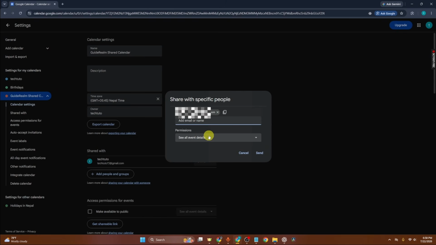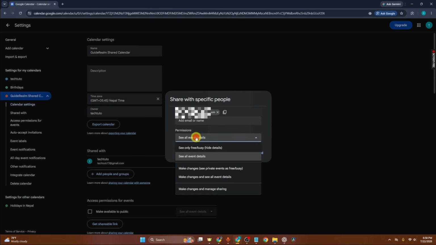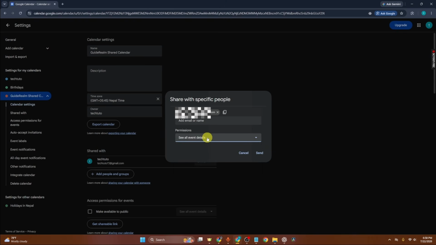Now before sending the invitation, choose the permission level that you want to give them. Just click on the drop down for permission, and then if you want them to view your schedule, just select see all event details. If you want them to add, edit, or remove event, you can just select make changes and see all event details. After you have selected the permission level, just click on send.